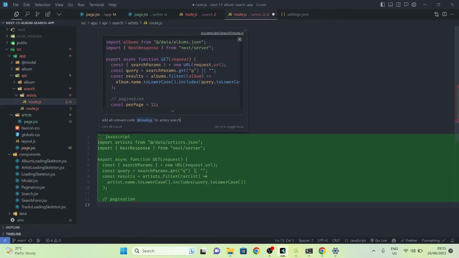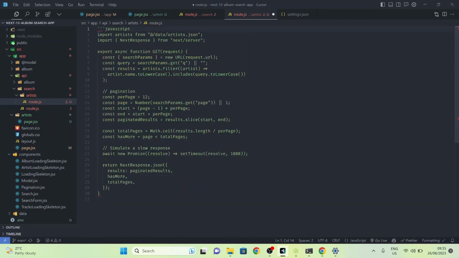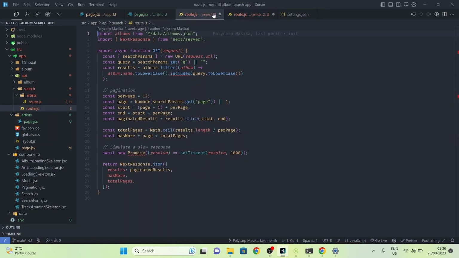It's weird that it starts everything with these backticks. I don't think my prompt is right. So accept and then remove that. Yeah, it's using the artist JSON, generating the same amount of code. Yeah, so let's save it.